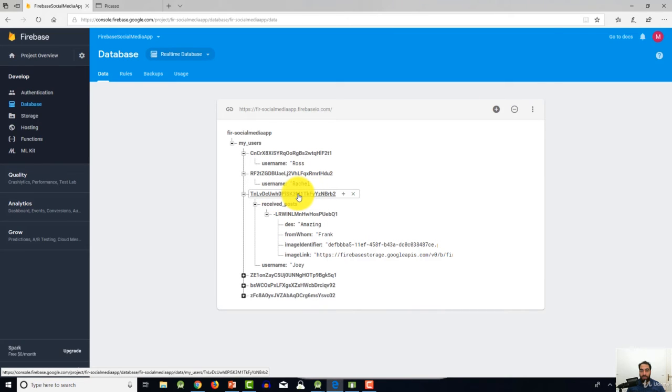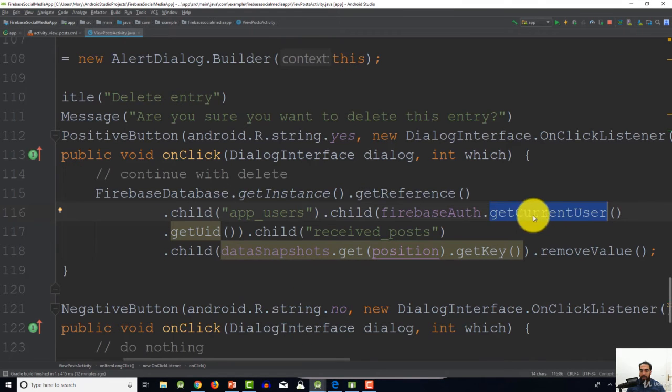When we access this, we can access the received posts. So now we have the FirebaseAuth.getCurrentUser().getUid(). Then we are going to call .child, and now we want to access the received posts, and then we want to access the child of this received post and delete it. So we are going to call .child. Now we need to go ahead and delete the specific child that is related to the data snapshot that is clicked or tapped.